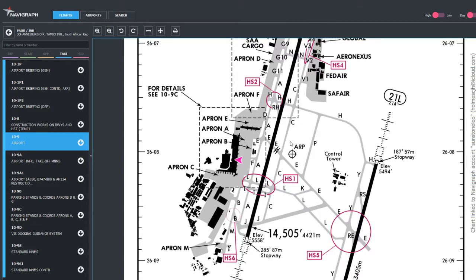We're going to taxi via Bravo, hold short of 03 left, and take off. 9,000 feet, I believe, is the climb out. And then also we need to brief the departure 03 left.